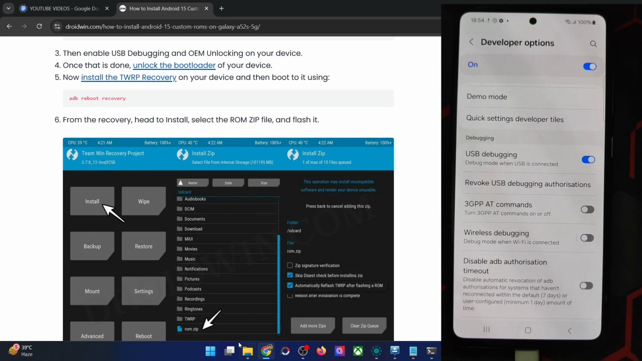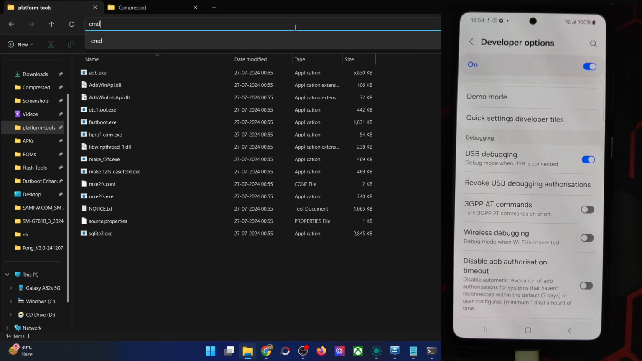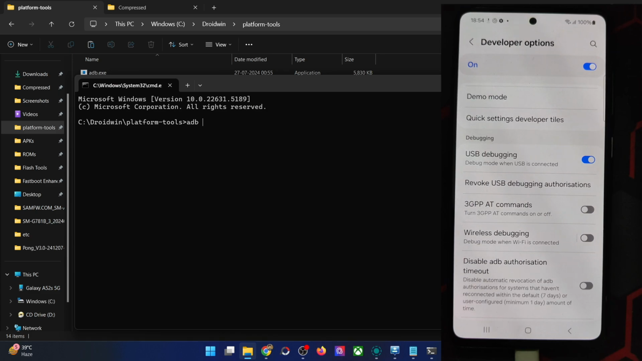Let's verify the same. So go to the address bar of platform tools, type in CMD, hit enter. This will launch command prompt inside the platform tools directory. Now type in adb devices and verify that you are getting an ID. Just give me a second.